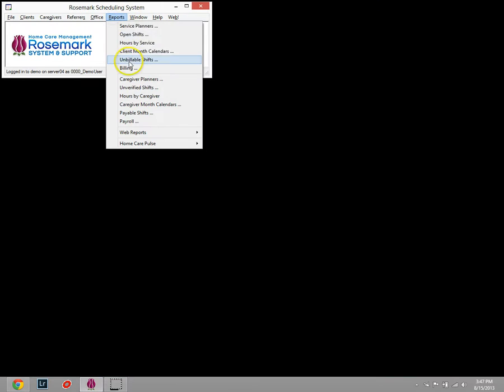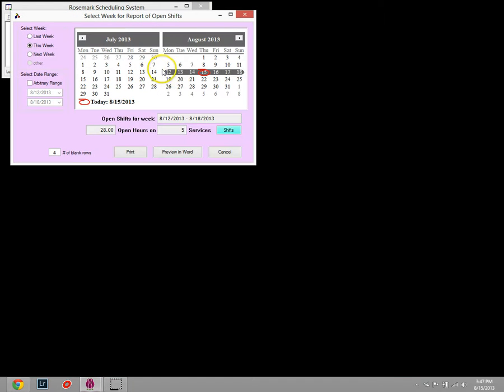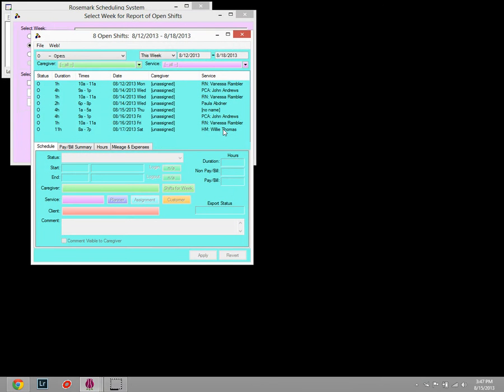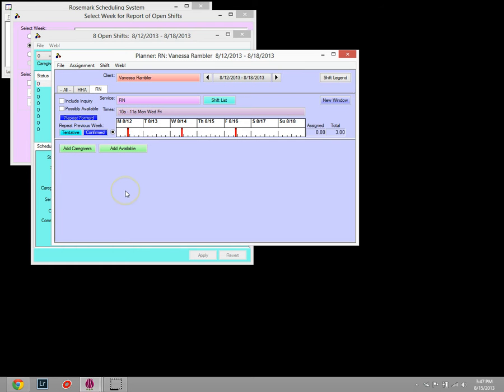But most likely someone would just be working with this, so when they're on this Open Shift screen and they've selected their date, they're just going to hit the shifts button to get those in a list. So now that these are here on a list, I can click on any one of these shifts and just go straight into the planner to work on getting these cases filled.